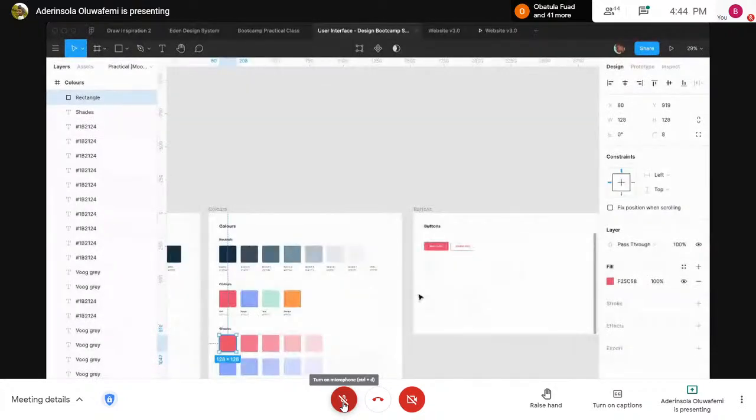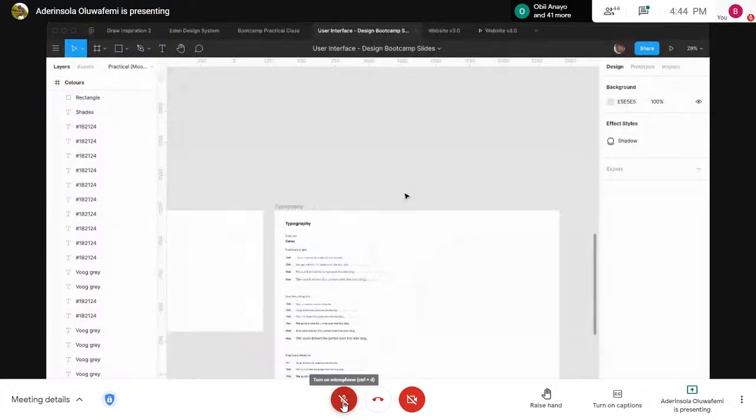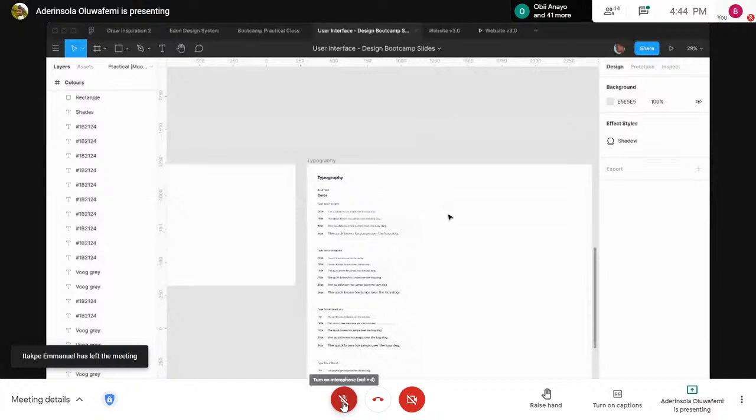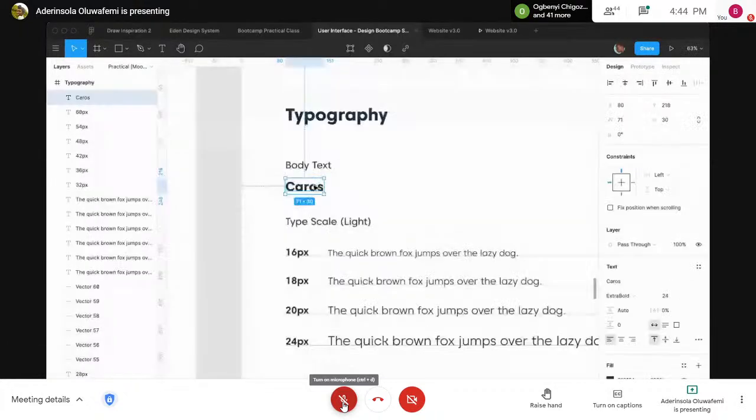Hold on, I'm trying to decide what to do next. Okay, yeah, let me just go to typography, then I'll do the next one after that. So for typography, I selected this font, Caros.